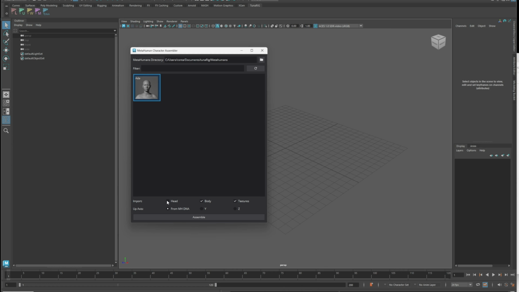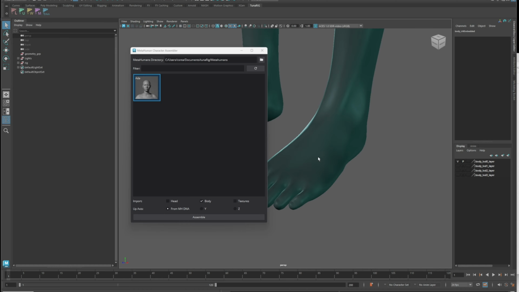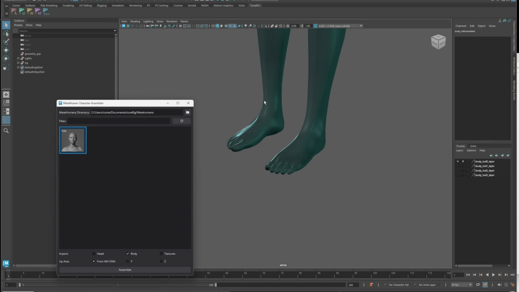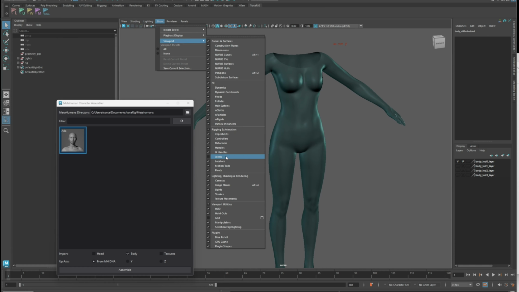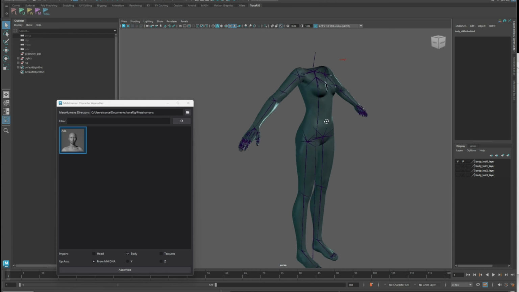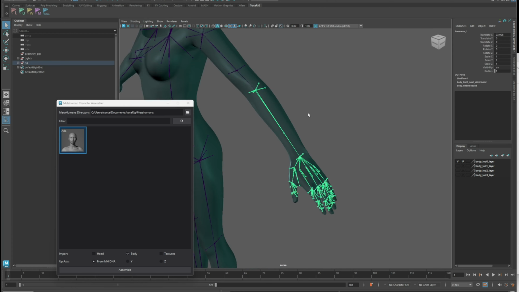For now, we're going to load only the body, not the head. Also, skip loading textures for this step. The Ada data can be found inside your Documents, TunaRig, Metahumans folder. Since it was installed automatically when you set up the tool, you can just use it as is. Everything has now been successfully loaded. You should be able to see that all the modifications we made earlier have been applied correctly.